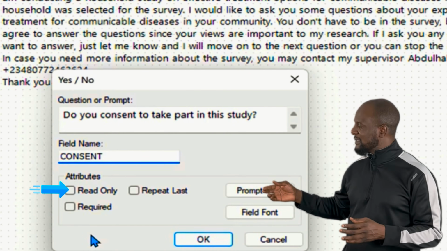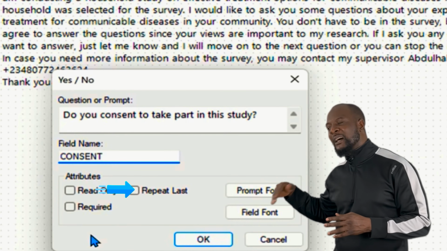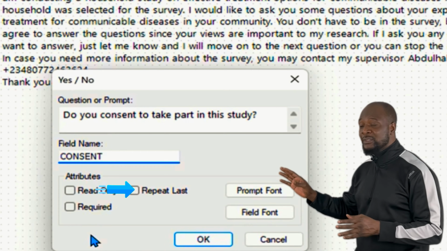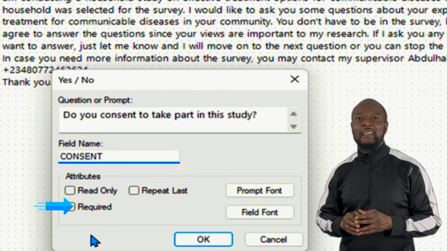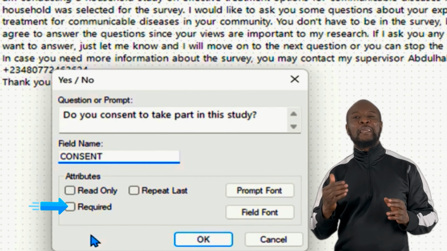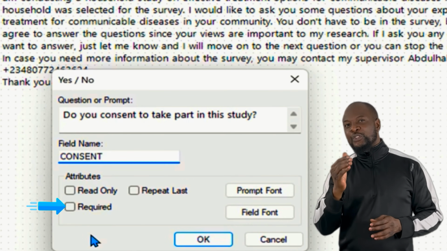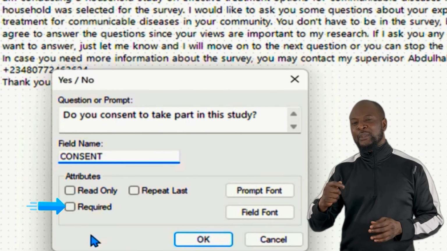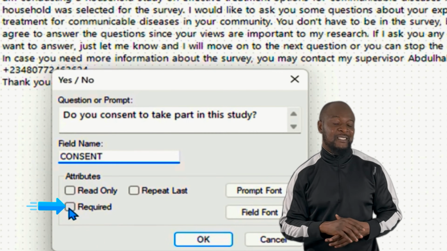So next is repeat last. This allows the last entry to be repeated, but we will not need that right now, so we're just going to leave it. For this one that says required, when you check it off, it means the question will become required to be able to submit the questionnaire. So the question must be answered before the questionnaire can be submitted. This will definitely help to reduce missing entries, right?